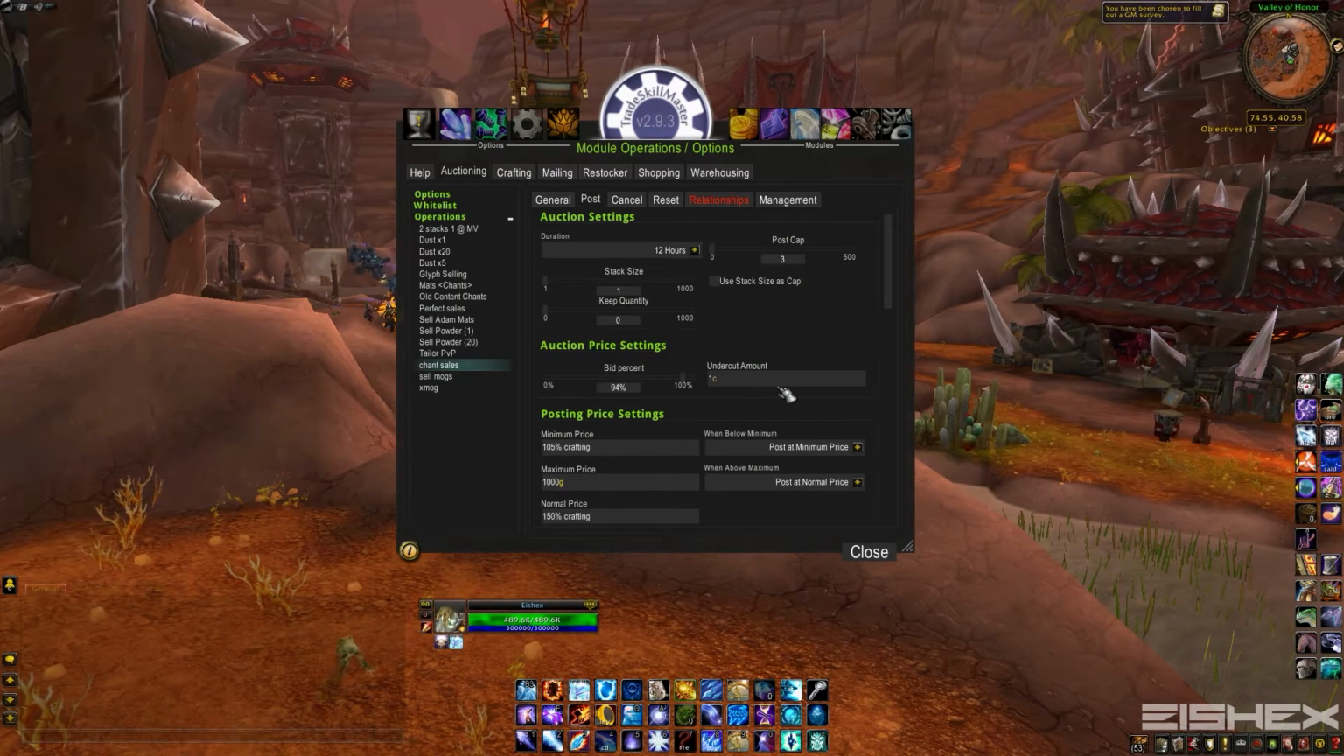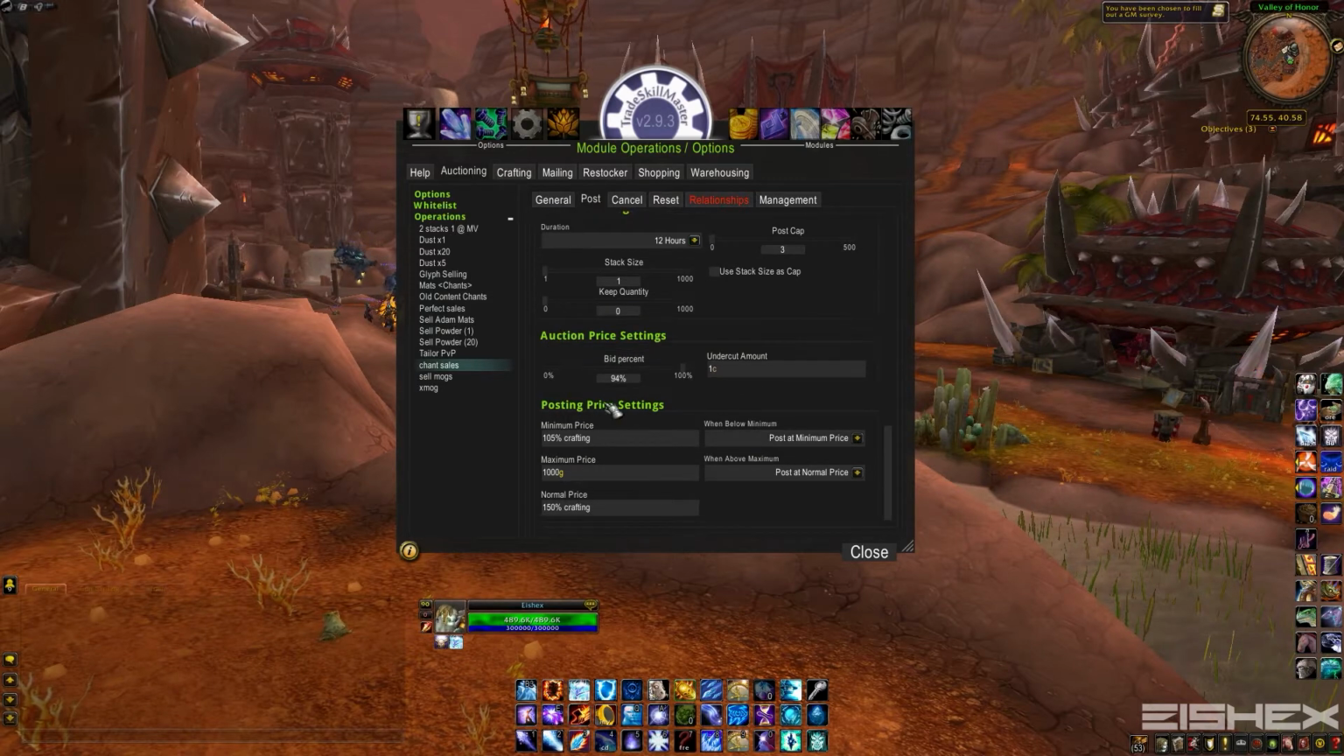Undercut amount, 1 copper. You don't need to do anything higher than that. 1 copper is more than enough. And then the posting price, this is the part you guys can tweak if you want. Minimum price is 105% crafting. So that's basically, I'm going to make 5% gold on top of what it cost me to craft. So if it cost me 100 gold to craft it, it's going to sell for 105 gold minimum.